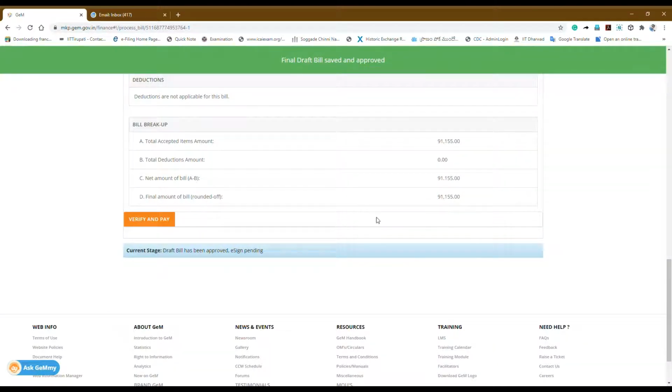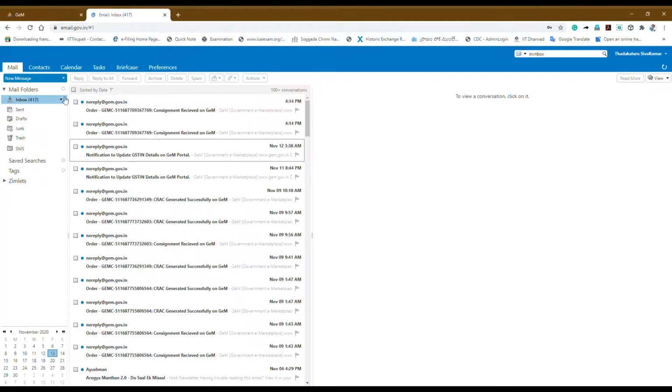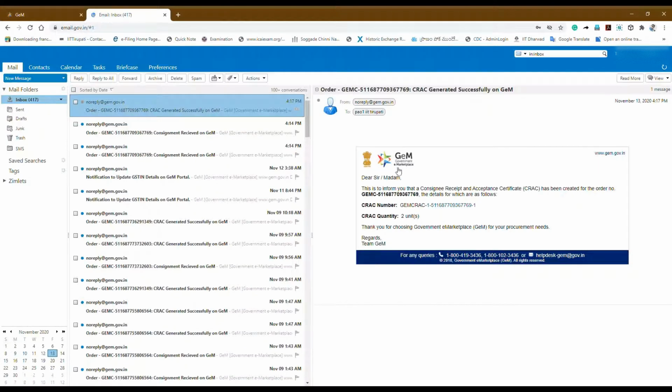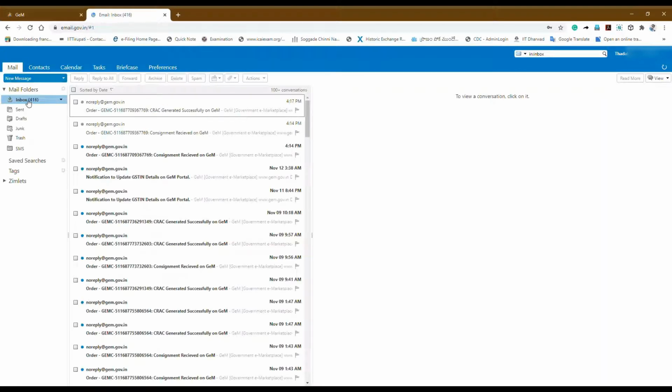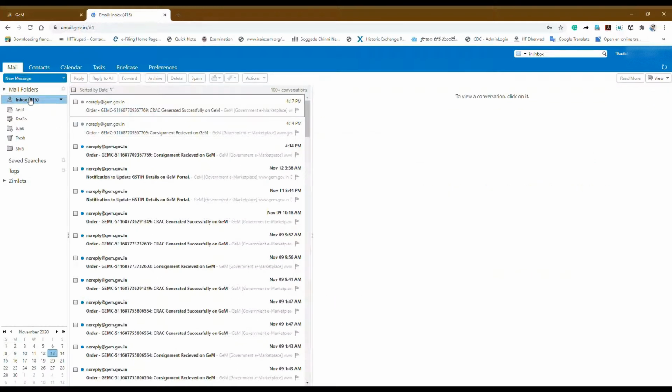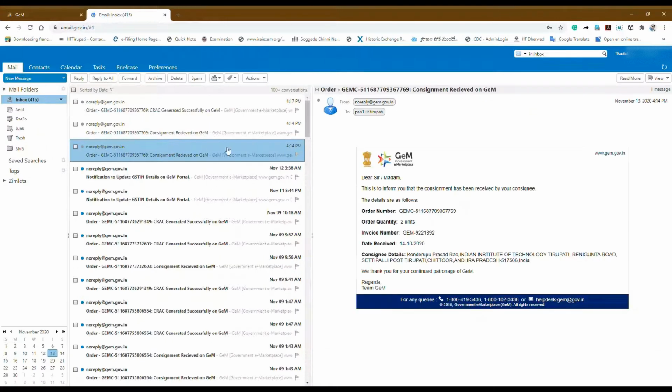Once we verify that, we have to click, and we will get an OTP. For that OTP, again there is a login, email.gov.in. There we have to log in. Once you log in, you can refresh that for the OTP. Okay, we didn't get any OTP. This is to confirm that the bill has been created for the order number. There is no GeM OTP. We will click for getting the OTP.